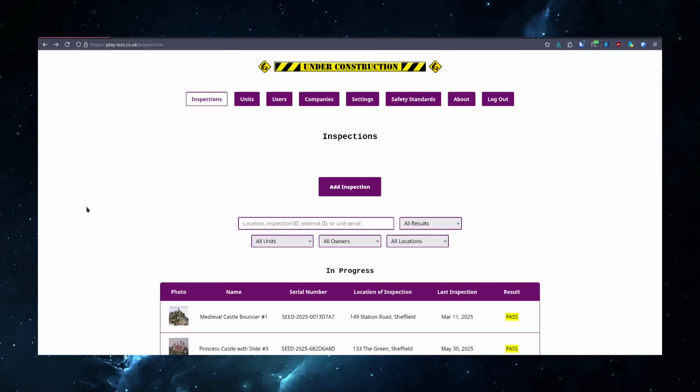In terms of a business model for this, because the platform is free, anyone is able to host a version of playtest on their own domain name. That's no problem at all. I'm happy to help you get that set up.